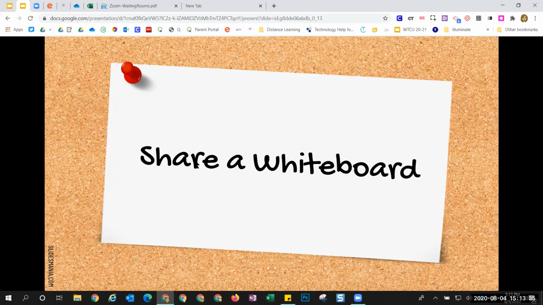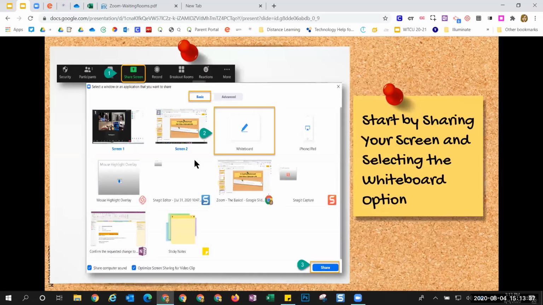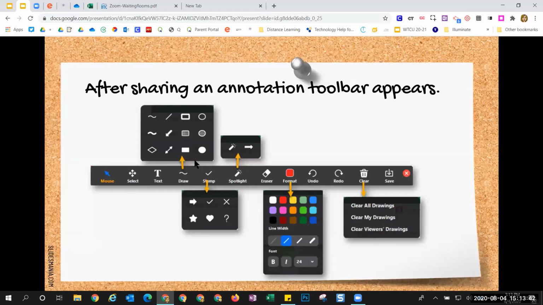So, sharing a whiteboard. Remember, in screen share, you choose whiteboard, and it gives you a white screen with this toolbar at the top. They give you some different options here. So this is just mousing over things. Drawing gives you these tools right here. This is what you want to use to freehand write things.